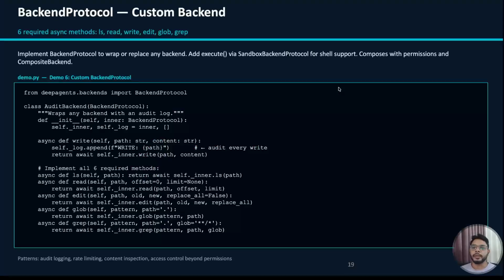How are we going to create a custom backend? It is very simple. You have to use the backend protocol, and you have to implement 6 methods. As I mentioned earlier, we have ls, read, write, edit, glob, and grep. We have to override those, extend the backend protocol class, and write these implementations. It is a bit technical. If you want to create your custom backend, you can use this pattern. I'll be demoing one custom backend in our demo, and there I'll show you how to write it.